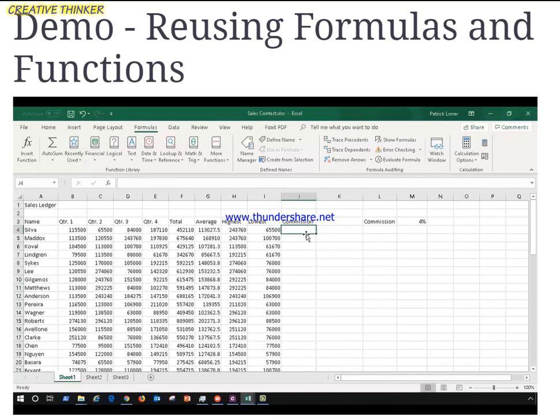So now let's deal with this commission rate. The commission rate is going to be based on our total, obviously. So this is F4, and we're going to start by saying equals F4, and then we're going to multiply that by M3. Excel highlights the cell. We can see that's where the commission rate is. Hit enter. So that's going to calculate the commission rate for Silva.